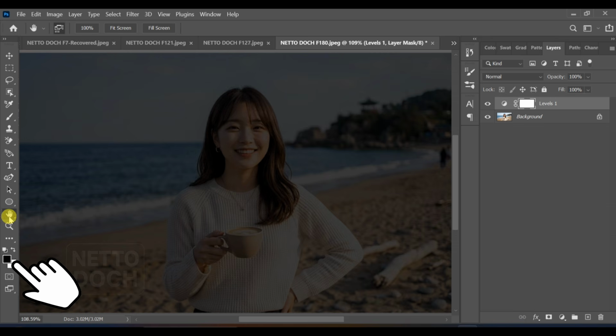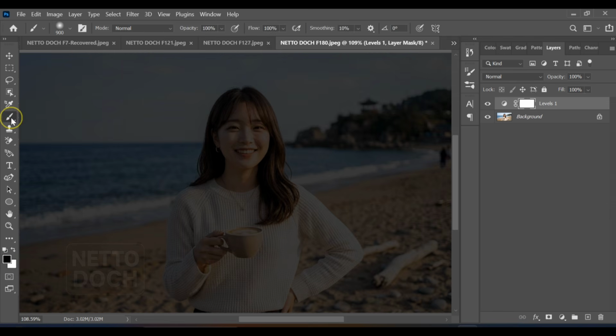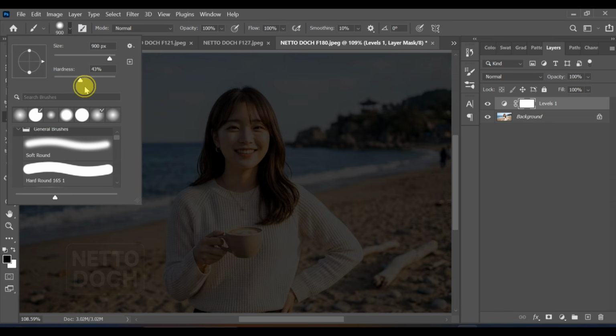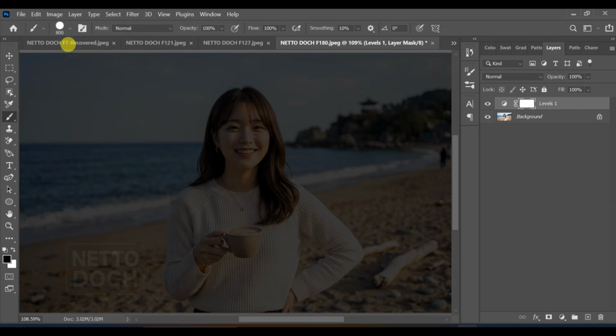Now make sure your foreground color is set to black. Select the brush tool, choose a hard round brush. Set the hardness to 100% and size to around 800 pixels. Add the brush in the center of the image to create a mask effect.